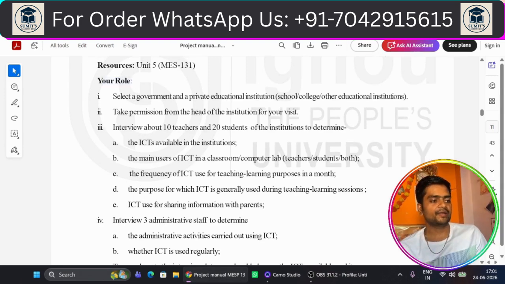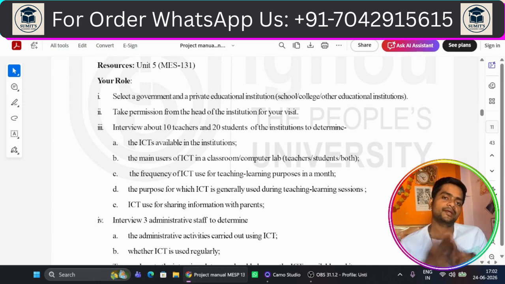Select a government and private educational institution. So basically, while making your activities, you have to select a particular organization. Take permission from the head of the institution. So you have to contact that particular organization's head, and then you have to take the permission of studying that organization. Interview about 10 teachers and 2 students of the institution to determine the ICT available in the institute.